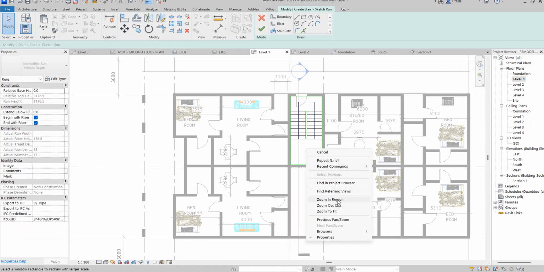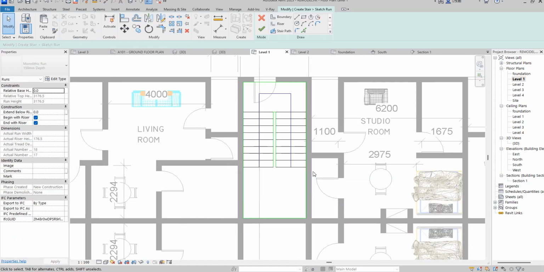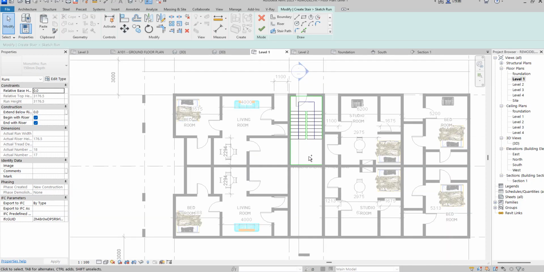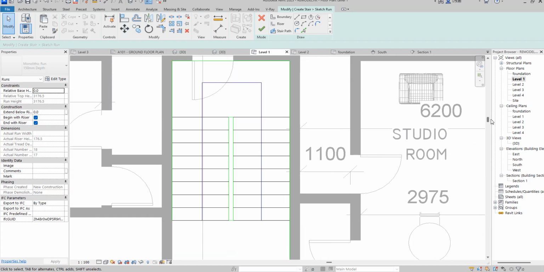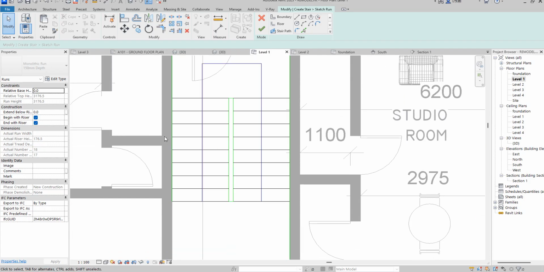So let's zoom. I think there's a mistake here. Okay, so let me do the boundary back. So I will say zoom in. So let's say the boundary, you close this boundary here. Okay, but it's not over. So what will you do? Select this one.